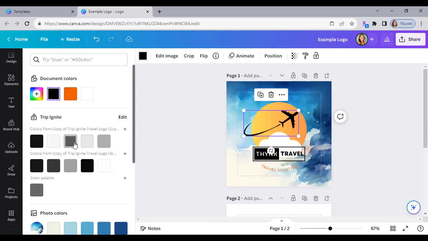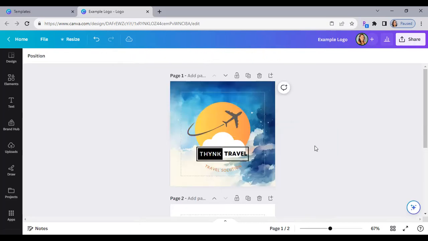There we go. Or maybe I want it gray. That looks nice. Okay, something like that. So let's say that this is my design and I'm done. Now what? What do I do?